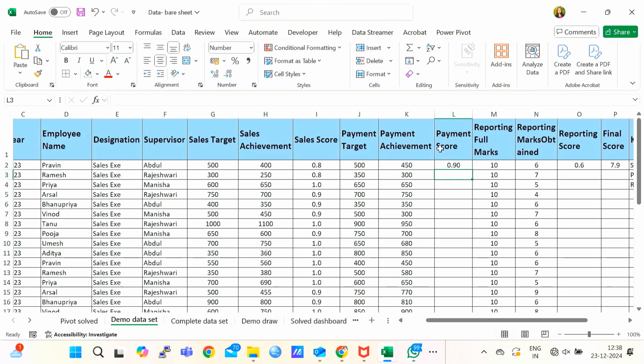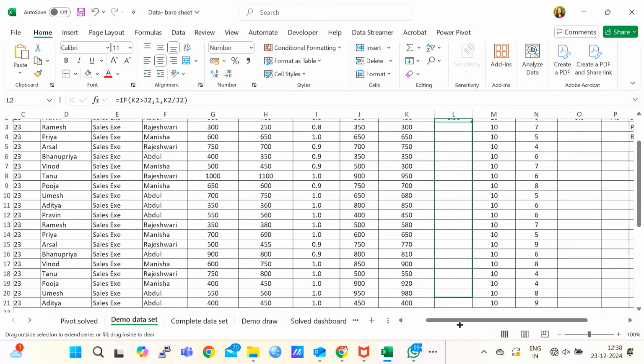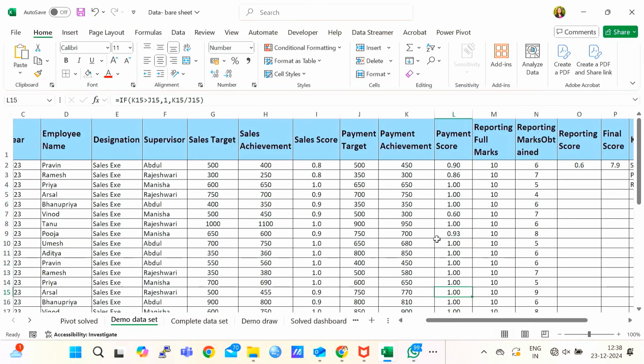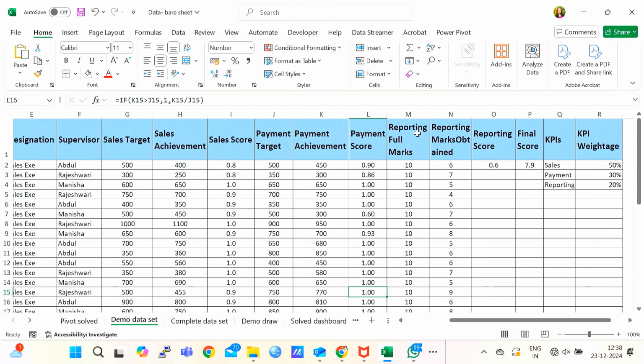And I click enter, I get the payment score. I'll just drag it down, so I get all my cells filled up. Then coming to the reporting score.